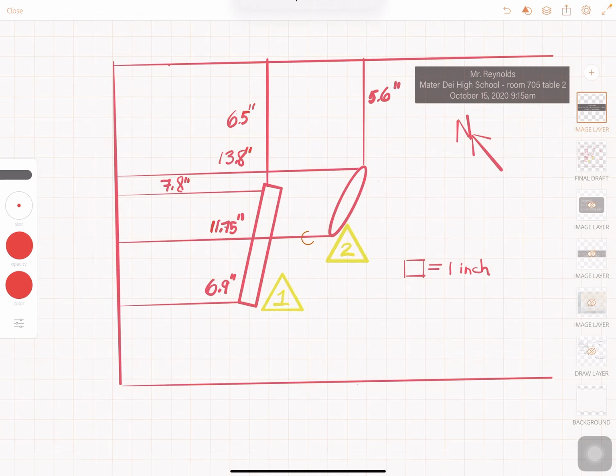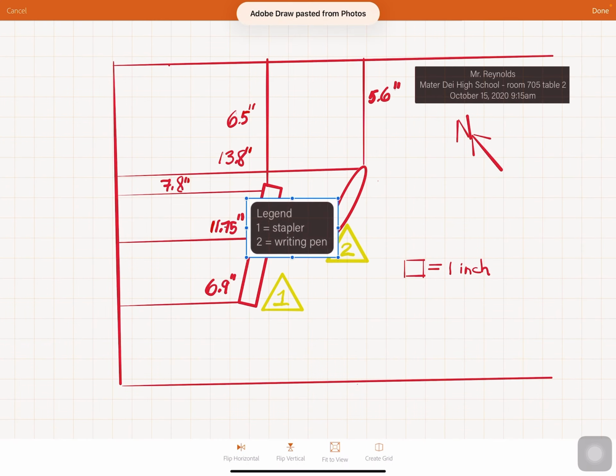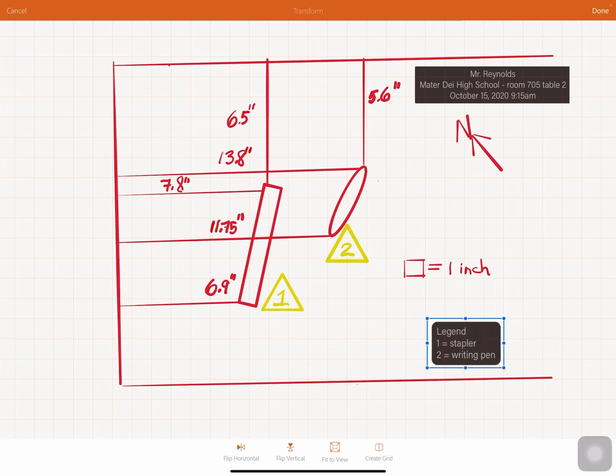Image layer, paste image, and there it is, a little too big. It shouldn't be bigger than the title. And I'll put that down over here. And so it says Modern Day High School, room 705, table 2. It should have also said Santa Ana, California. So make note that if you're using the school, you do have to specify where the school is located. Just by saying the city, that would be good.